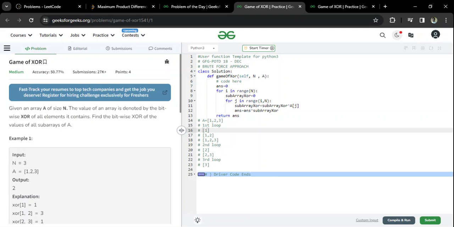Today we are at day 18 of the GeeksforGeeks problem of the day, and let's see what the question is. It's a medium level question. From the last 2 days, if I remember correctly, we only had easy level problems. This is the medium question after a long time.